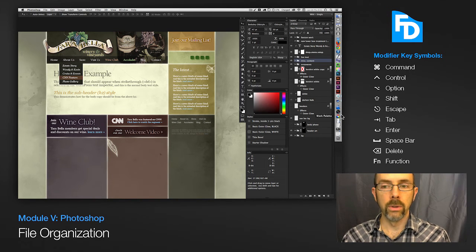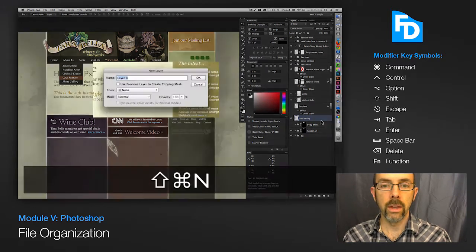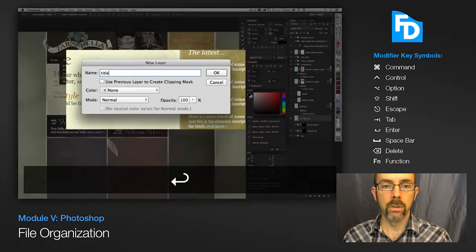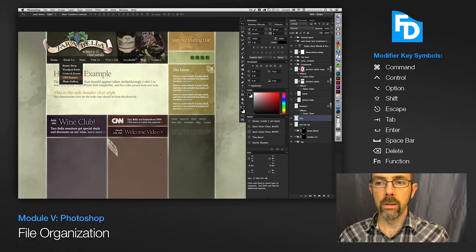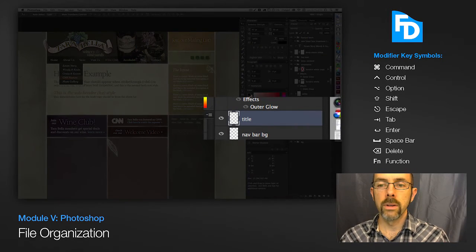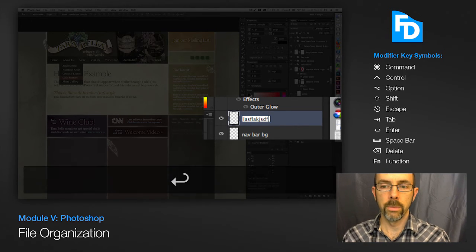Now, as I mentioned earlier, it's very easy for us to deal with this, because every time we need a new layer, we just hit Command-Shift-N. That way we are able to type the title in right away, and then it's a done deal. But it's also very easy to just double-click any given layer title and type whatever you need to type.